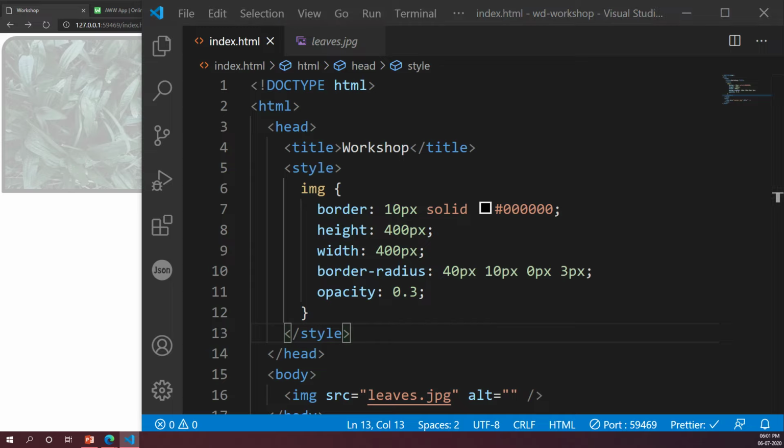What about flex? Flex is something we'll look at with Bootstrap. If I do normal CSS flex, it's super hard. So we'll learn Flexbox tomorrow. With Bootstrap it's super easy. I'll show you the inbuilt classes and how we do it.